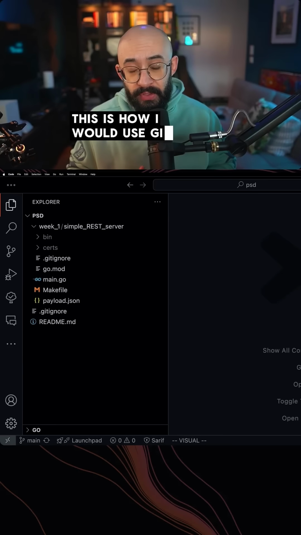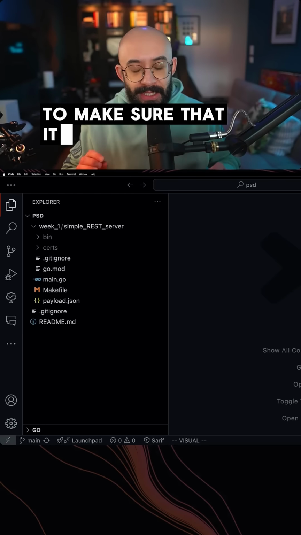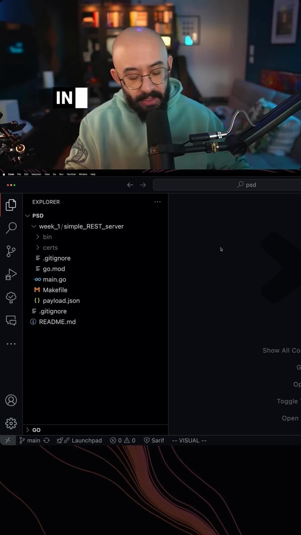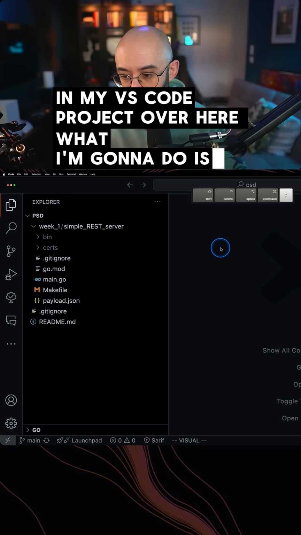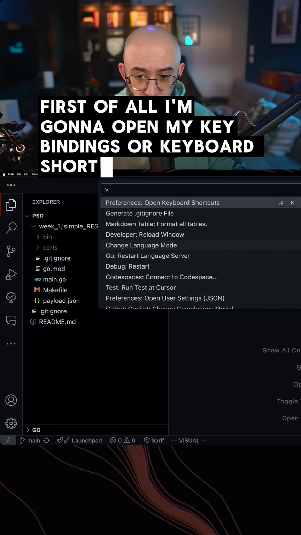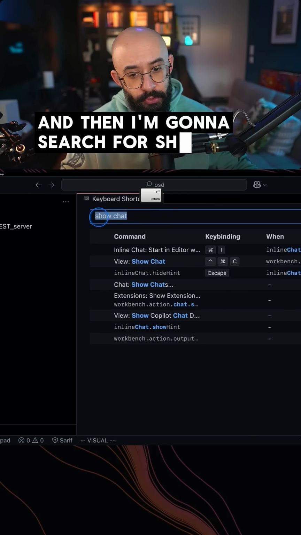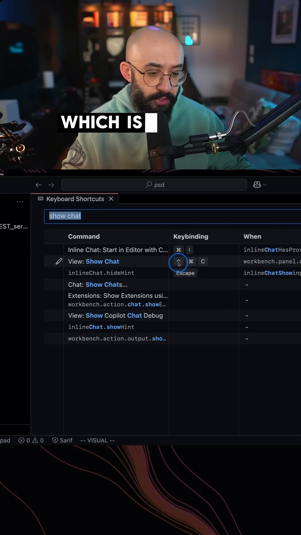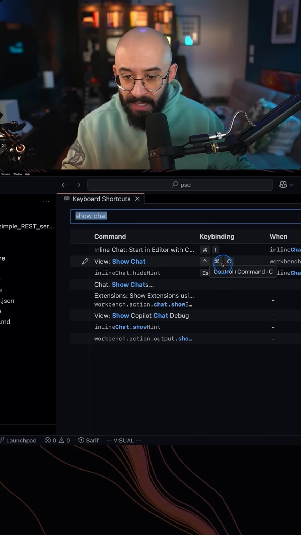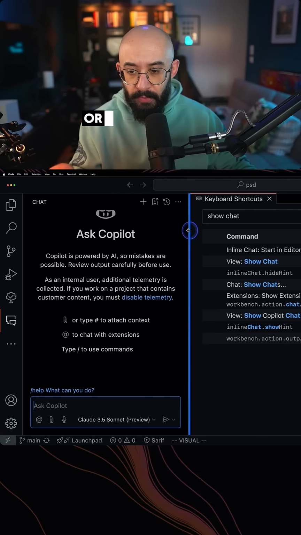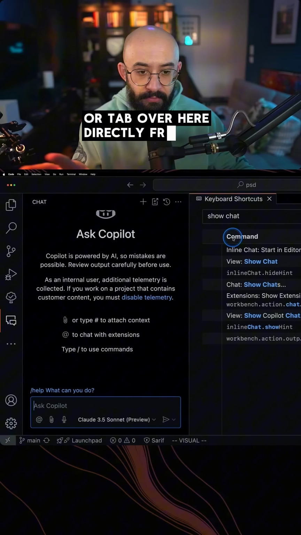This is how I would use GitHub Copilot in VS Code to make sure that it does exactly what I want it to do without necessarily fighting with it. In my VS Code project over here, first of all, I'm going to open my key bindings or keyboard shortcuts. And then I'm going to search for show chat. And there I'm going to add a keyboard shortcut, which is Control Command C. This will allow me to access immediately the GitHub Copilot widget or tab over here directly from my keyboard.